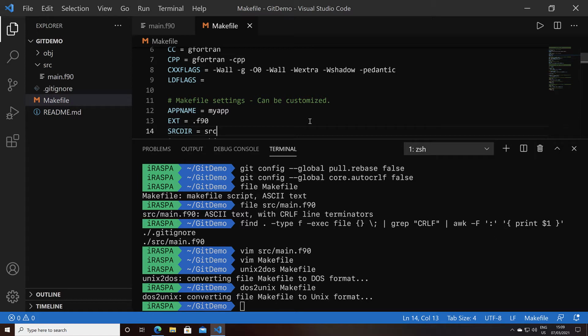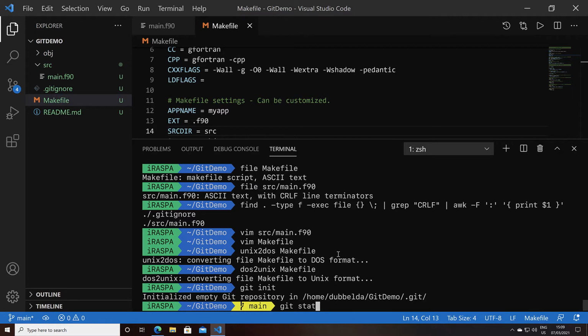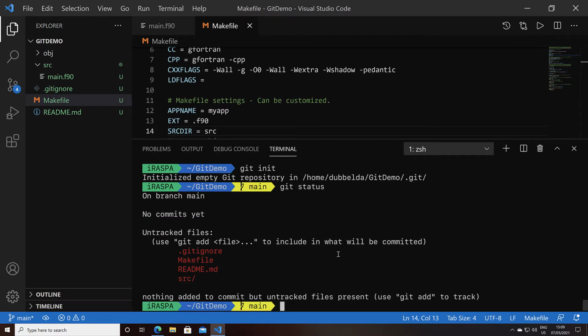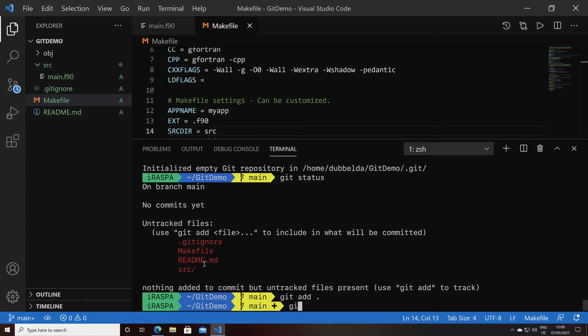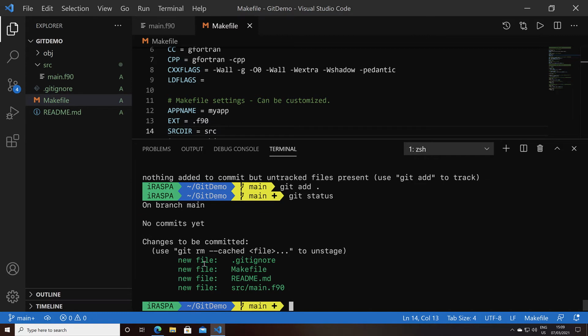So next what I'm going to do is add this on the source control of Git and then upload to GitHub. Let's do a git init. I already created the .gitignore, so all files can be added with git add dot. They're now staged, and we can do a git commit.